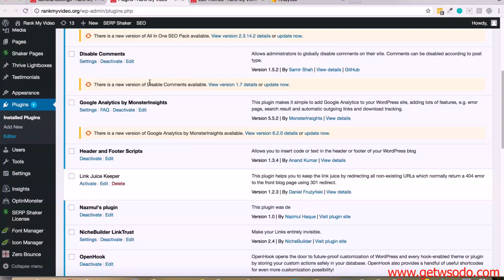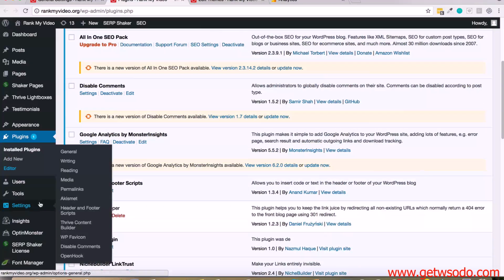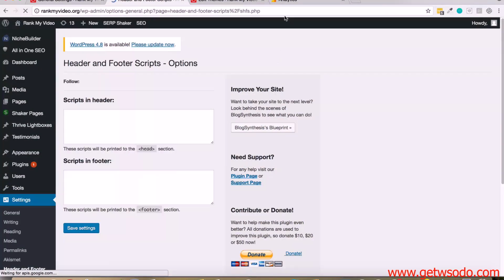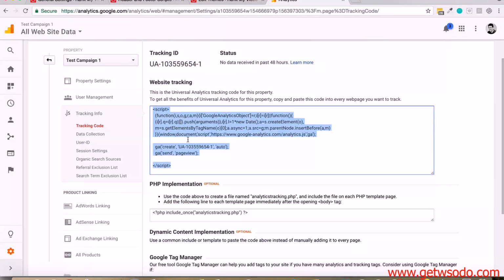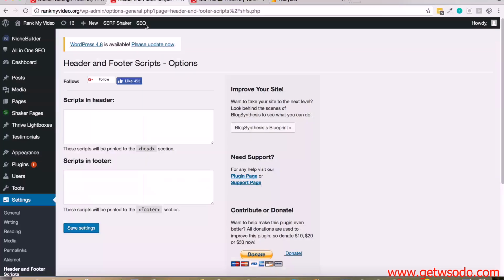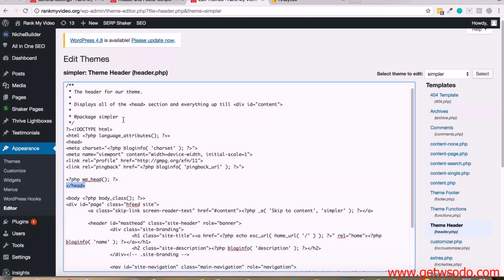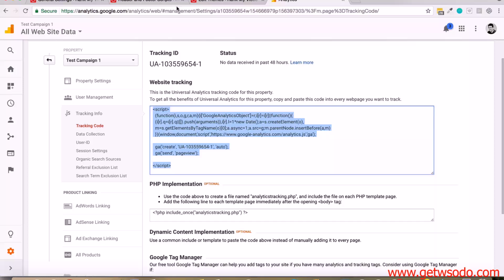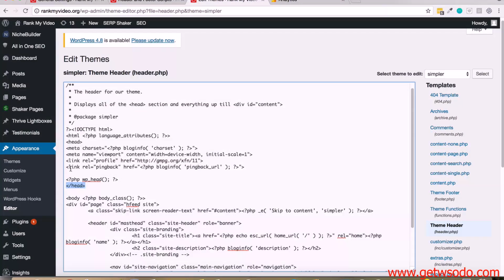If you're going to use the header and footer scripts, once you install and activate that, that's going to be located under settings. You'll come here, and then you'll just copy and paste this code right here, this tracking code, into this header section, click save. And then if you want to edit the actual raw code of the site yourself or the theme, then you'll just drop that same script right here in between the header section.